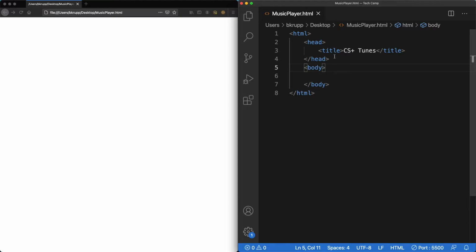So once I have that in there, though, I'm going to go back over here, and I'm going to click the refresh button. And just as you can imagine, if we have a shortcut for save, we also have a shortcut for refresh. So just like Control S is to save here on Windows, Control R will refresh on Windows in our browser. But you can also just click the button if you like to use the mouse. And you'll notice that up here, I got my CS Plus tunes. And you should have whatever you put in your title here.